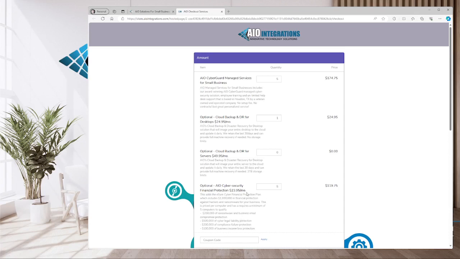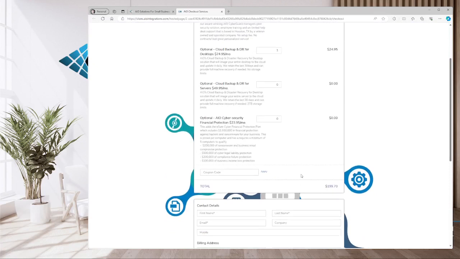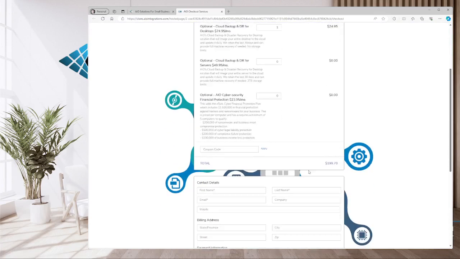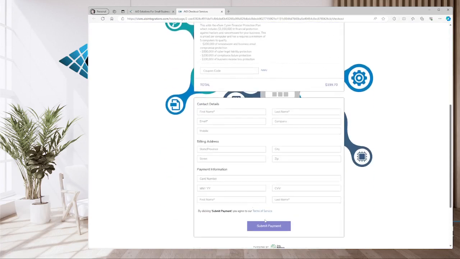This is an all-in-one package that you can add. It is not mandatory. So if I choose not to have this, I can come down here and simply know that this is what my cost is to protect 5 computers without that and do backup for 1 device. And that's my solution. I simply just have to put in my details here, put in my credit card I want it to bill to every month, and hit submit.